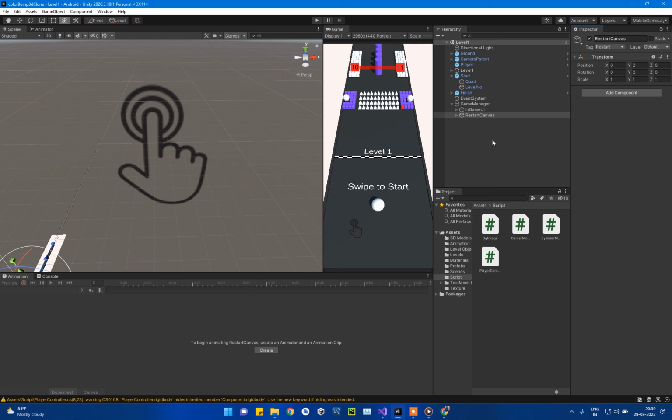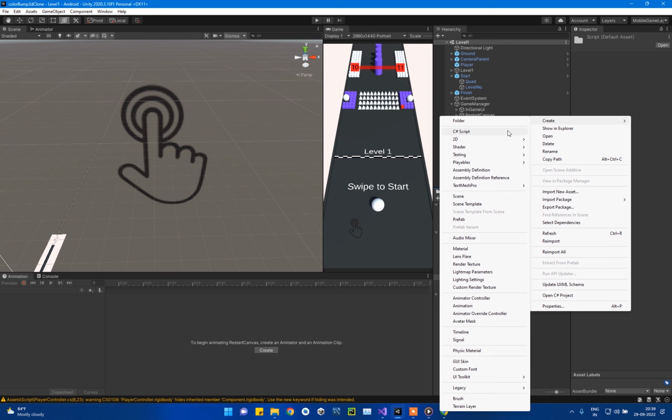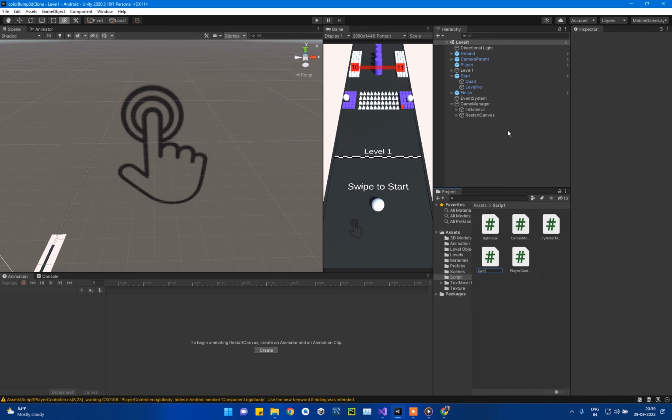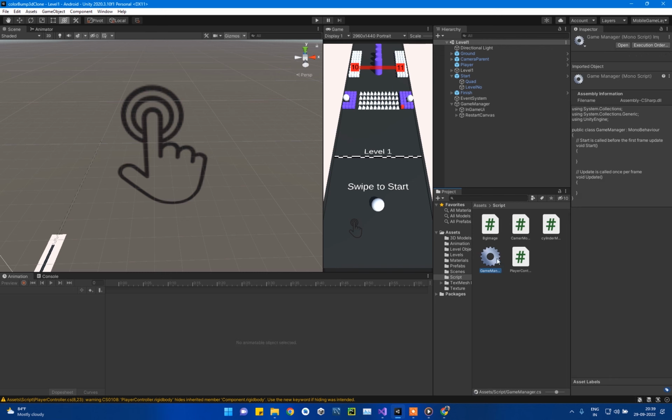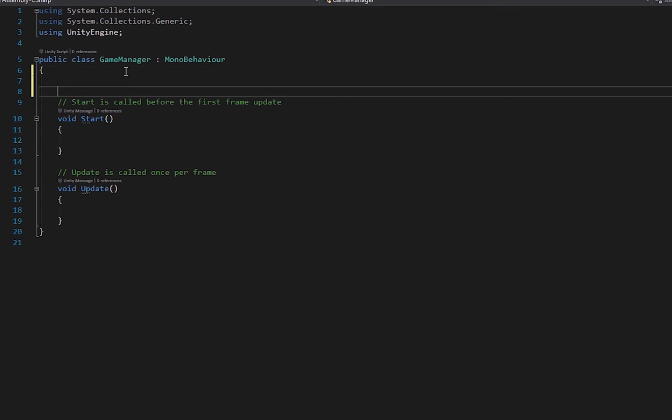So let's start. Let's create a new C sharp script and name it GameManager, and open it up in Visual Studio. First drag and drop it inside of our game manager. Now let's create some variables.